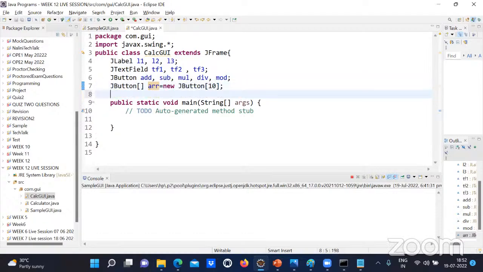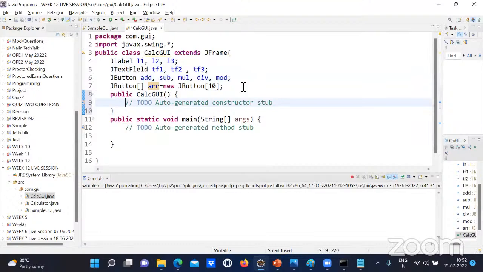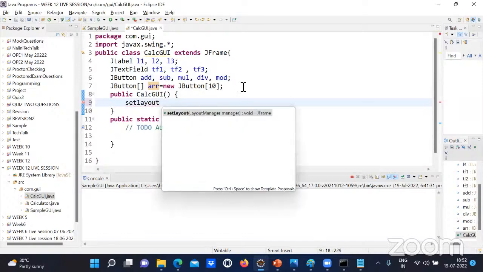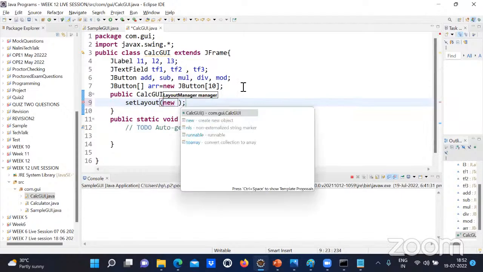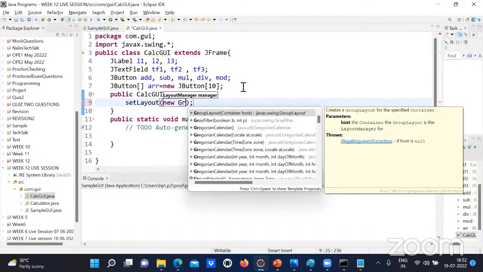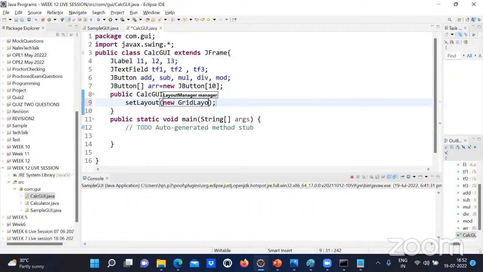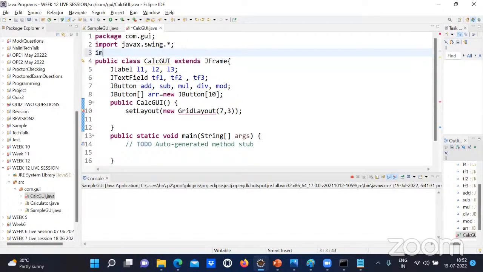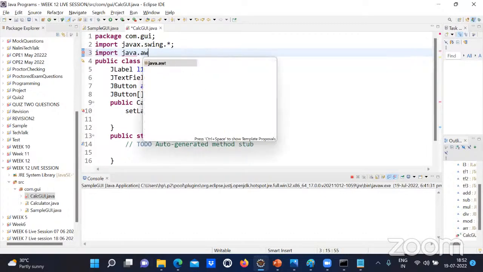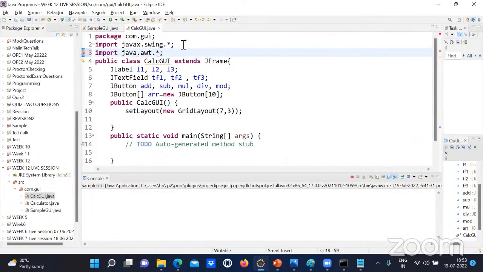Now I'm going to type the constructor. Already I told you, no. So here I want to set the layout. Which layout do I want to set here? Grid layout. 7 comma 2. So here go Java style, because these layouts are in the AWT package.